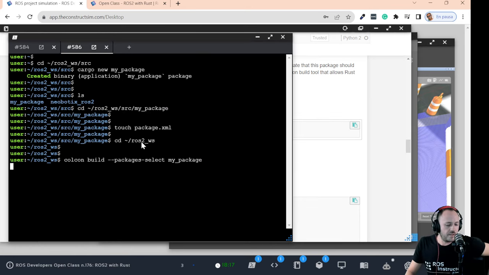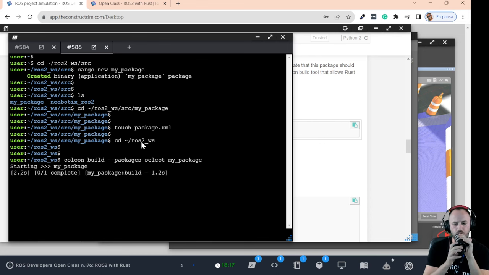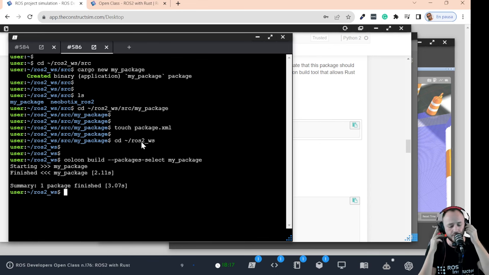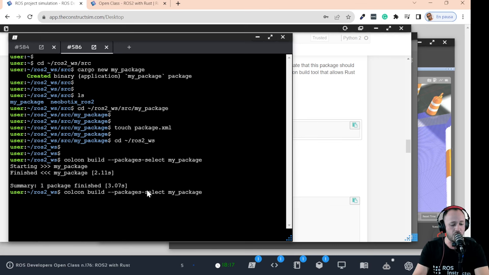In order to build this package, you could also use cargo build, this cargo tool in order to build it. But it is also possible to build it with colcon. So in this example, just for simplicity, I'm going to keep it like this. You can even pass some specific arguments for building a ROS package like this, cargo args. But this is a bit more advanced, so I'm going to leave it out of the scope of this class. So for now, we just build it with colcon, which is also totally possible.